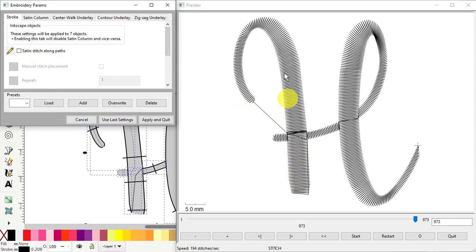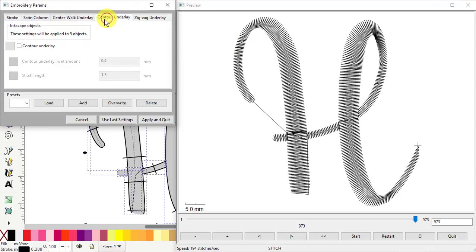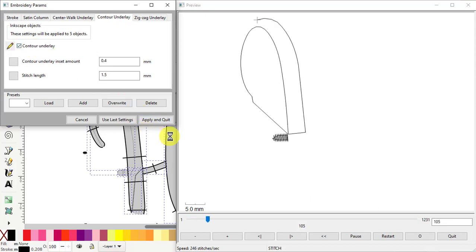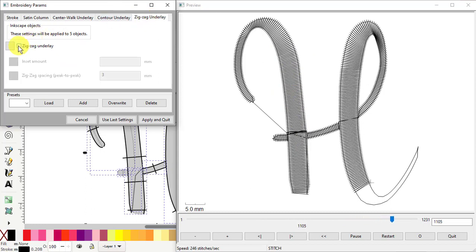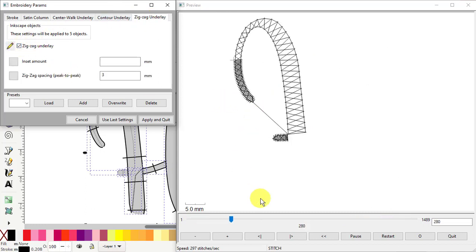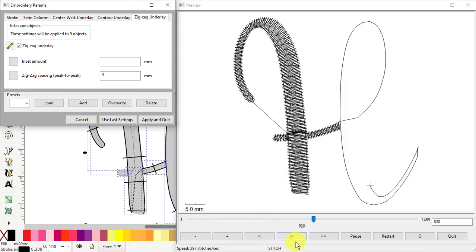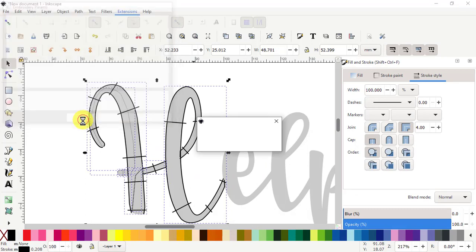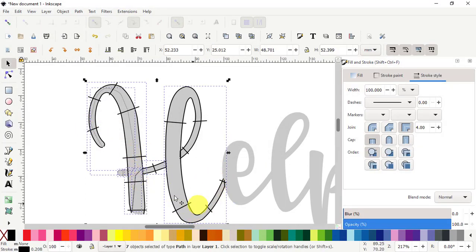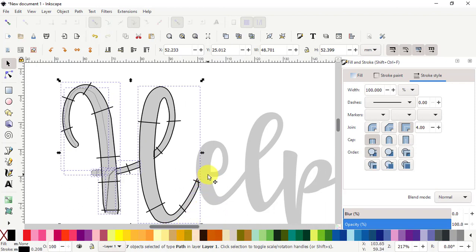So yeah, and also with your text, you want to make sure that if you want a contour underlay, you go and check mark it. Now you can see there's a contour underlay, and if you want a zigzag underlay, you can also add a zigzag underlay. So okay, I'll quit this one and cancel that one. So yeah, there we had the whole H.